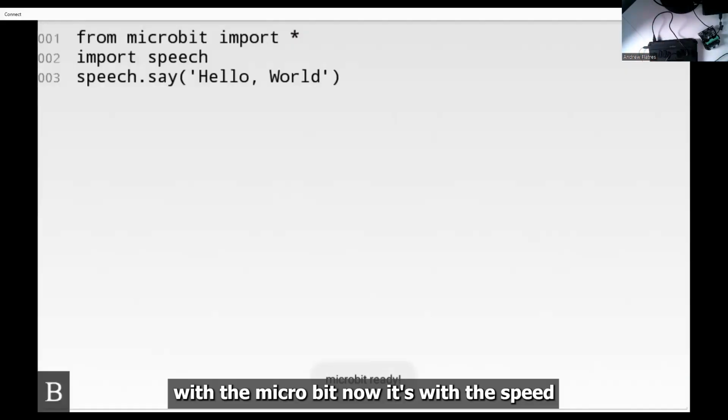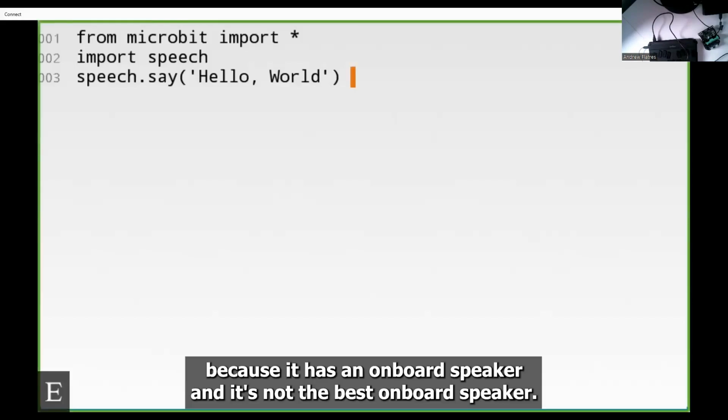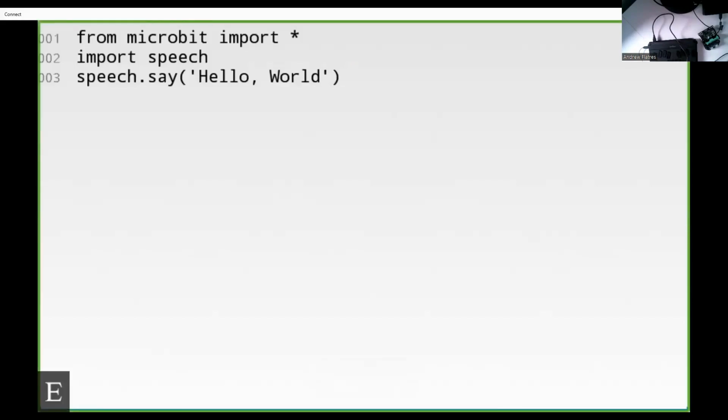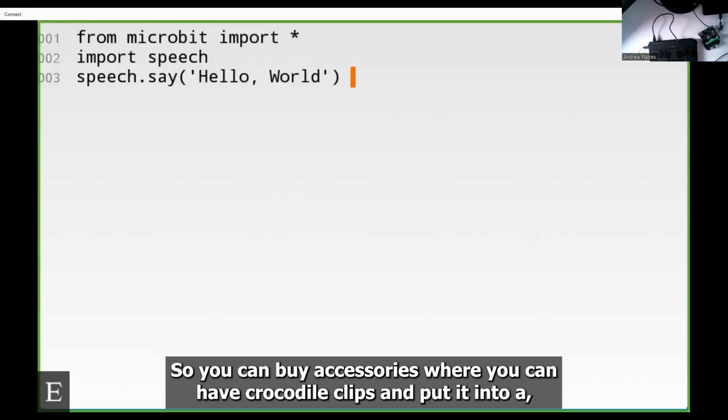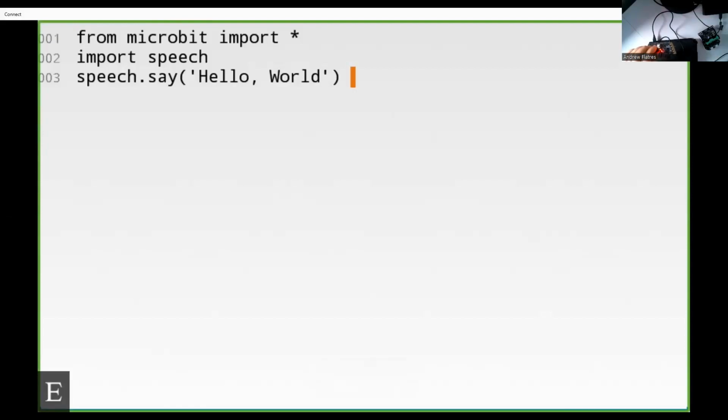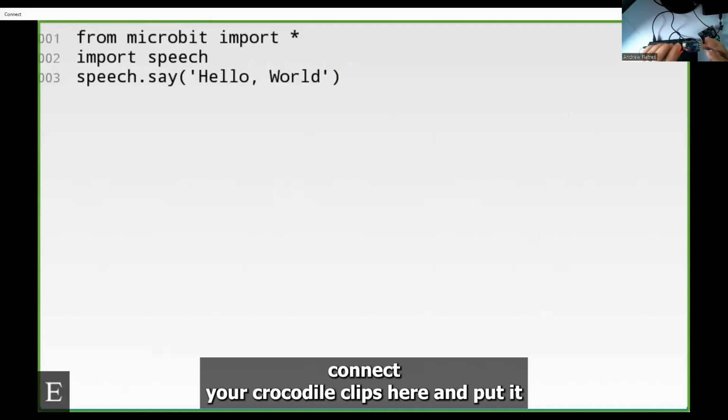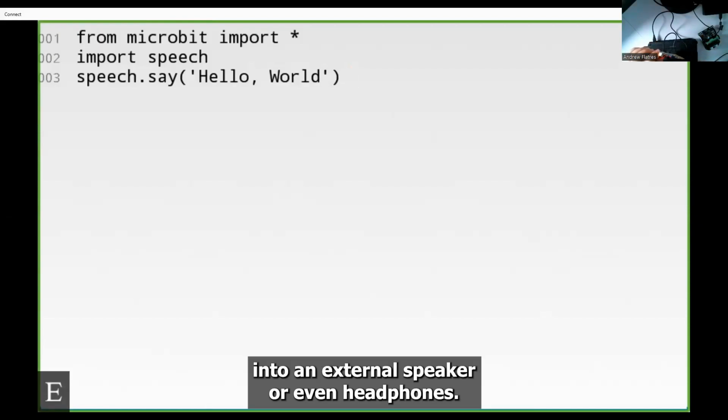With the microbit now, it has got an onboard speaker. Now it's not the best onboard speaker, so you can buy accessories where you can have crocodile clips and connect your crocodile clips here and put it into an external speaker or even headphones.